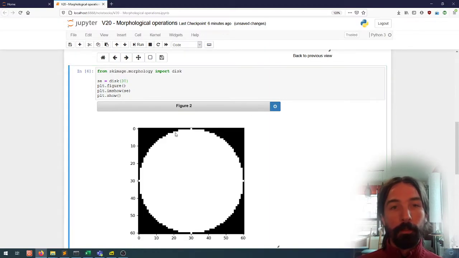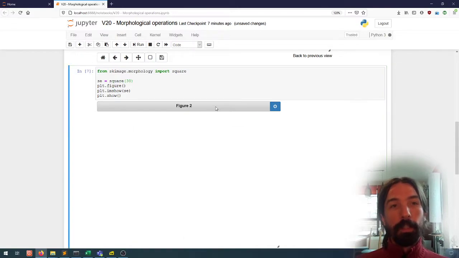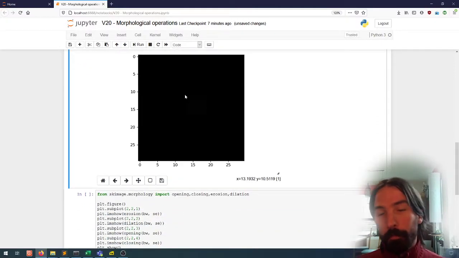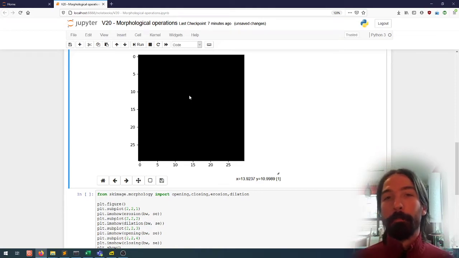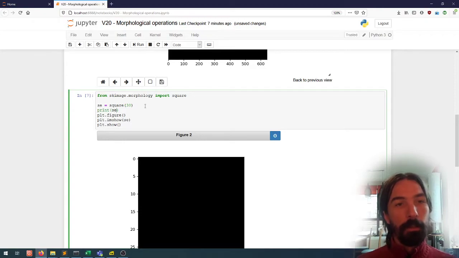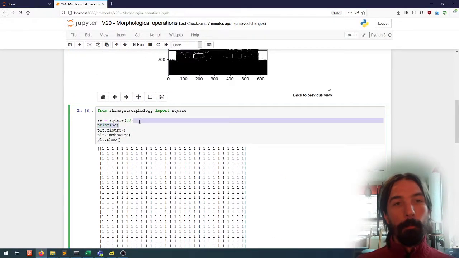If I put a higher radius, I will have a larger image, so the image that I get in return will always, of course, be rectangular or square, but it will be a binary mask encoding a disk. In this case, I could have a square. If I have a square, is it all zeros or all ones? Yeah, it's all ones, but it will be shown in black because there is only one value present in the image. But if I print it, it will be all ones.